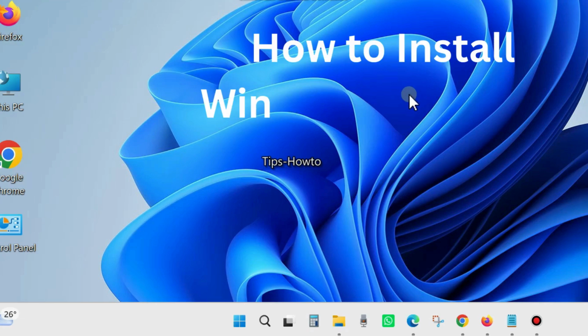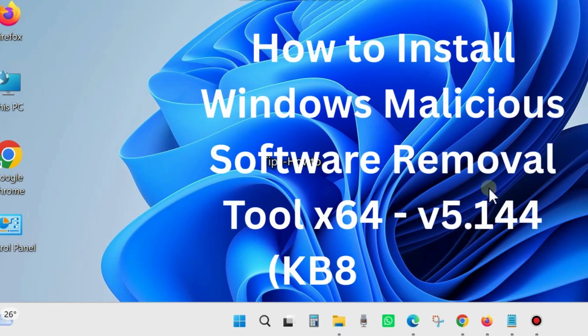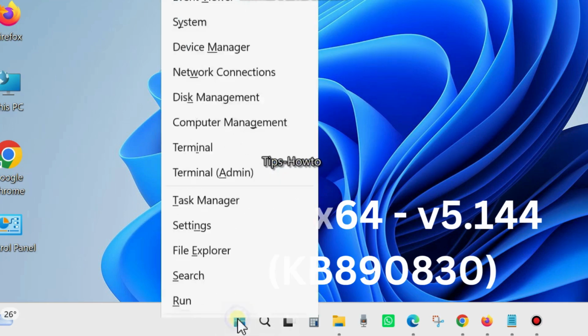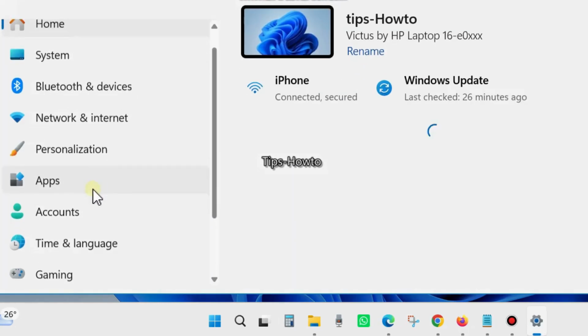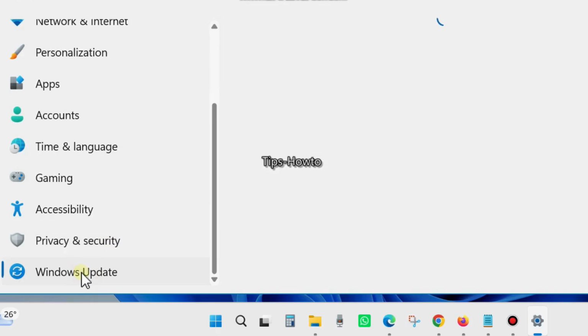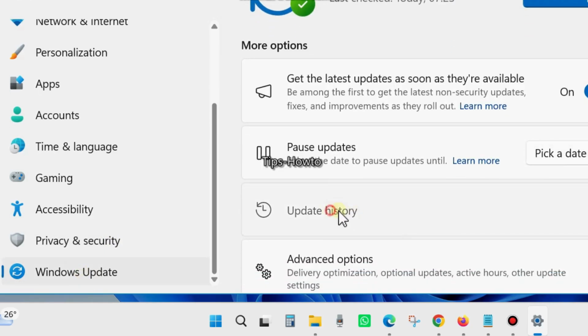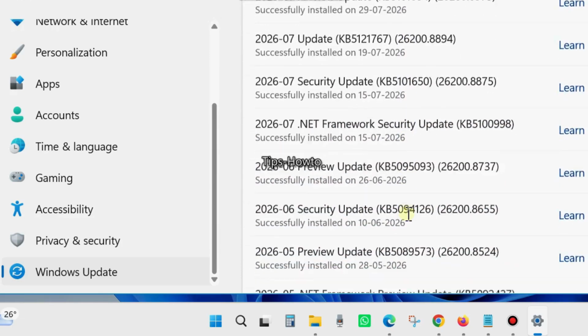Hi guys, in this video we will see how to install Windows Malicious Software Removal Tool KB890830. This is the latest Windows update and you must install this update in your system. Go to Windows Update and first check your update history to see if this type of update is installed or not.